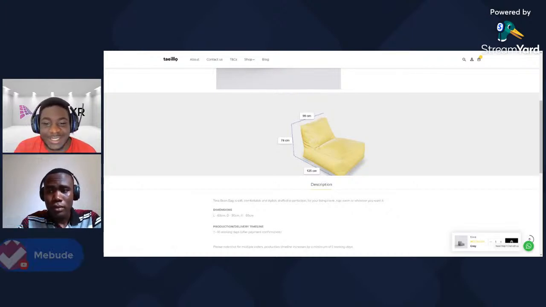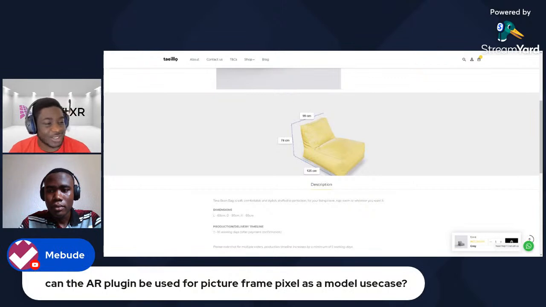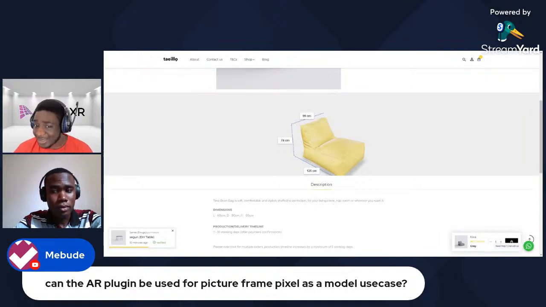So this says, can the AR plugin be used for picture frame pixel as a model use case? I would really like to understand that question a bit better, but from my understanding so far, would the question be if the plugin at the moment can it be used for framing your pictures into like a 3D model? If that's the question, yes.